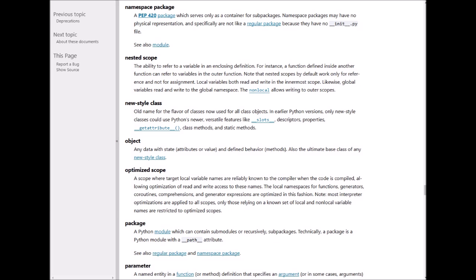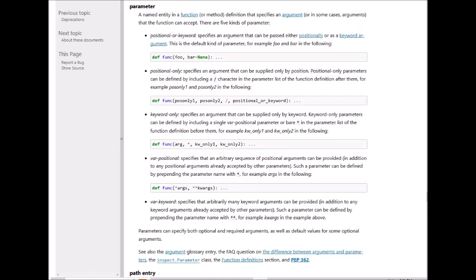Package. A Python module which can contain submodules or recursively, sub-packages. Technically, a package is a Python module with a __path__ attribute. See also regular package and namespace package. Parameter. A named entity in a function, or method, definition that specifies an argument, or in some cases, arguments, that the function can accept. There are 5 kinds of parameter.